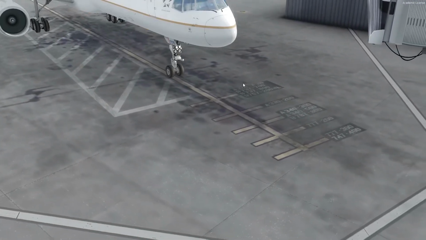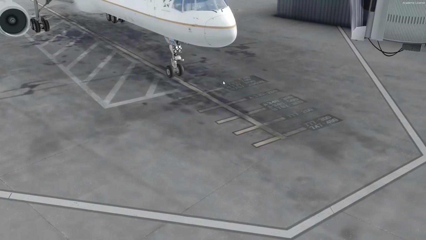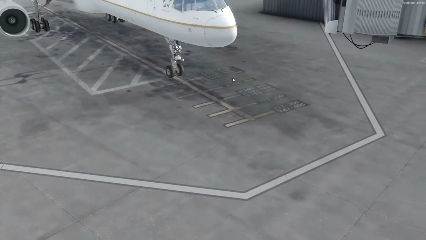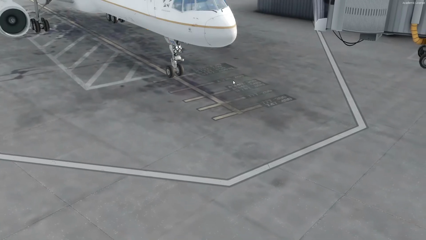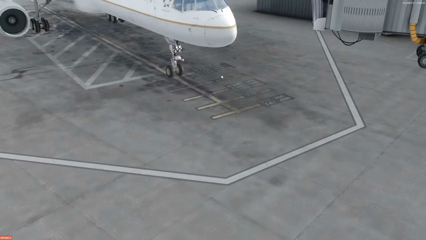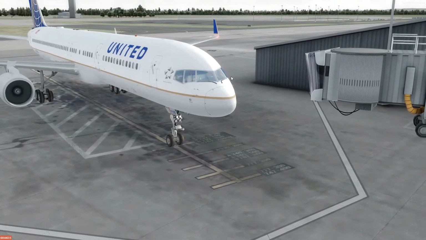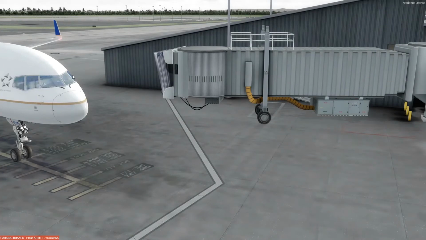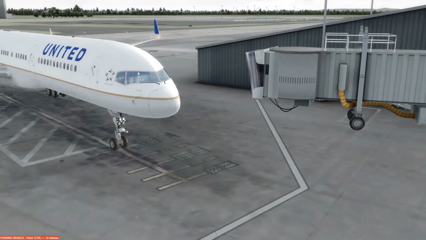So this line over here is marked as Boeing 757-200 with winglets. We're going to stop here. Each line over here is meant for a different type of aircraft. That's because the door location of each aircraft is different, and they need to park at the right distance from the terminal so that the gate will make it to the door.